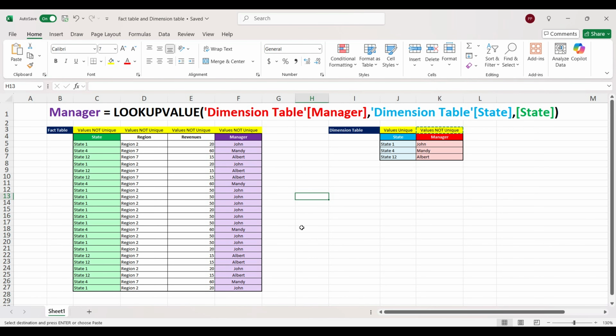Now let's move to the lookup function in Power BI. Its name is LOOKUPVALUE. Let's look at syntax first. First parameter will be what we would like to place as a result in our fact table here. Violet column. That will be a manager column inside our dimension table. I highlighted it with red. Now we need the key inside dimension table that will become a bridge between dimension table and fact table. This will be the state column inside dimension table. It is highlighted with blue.